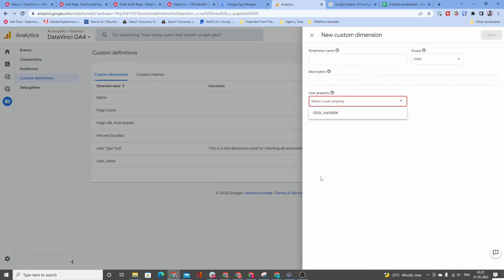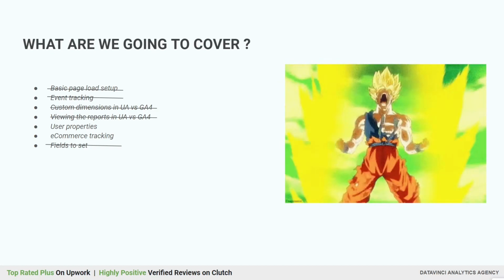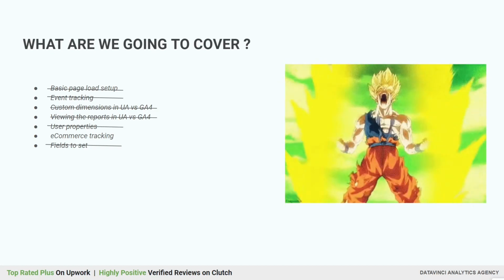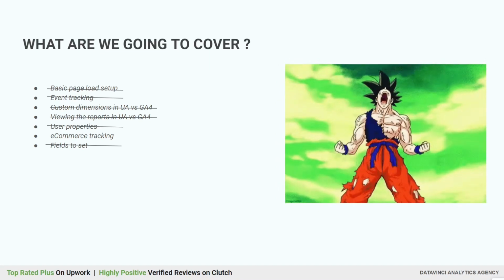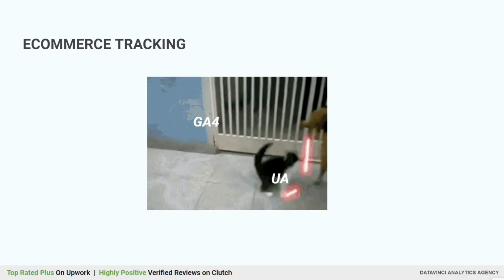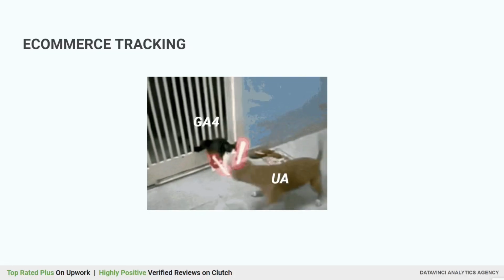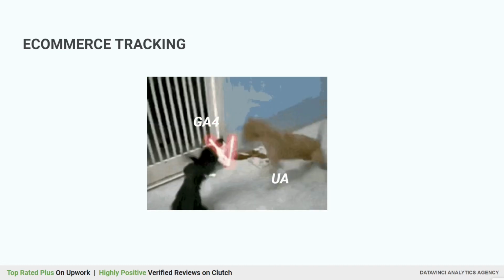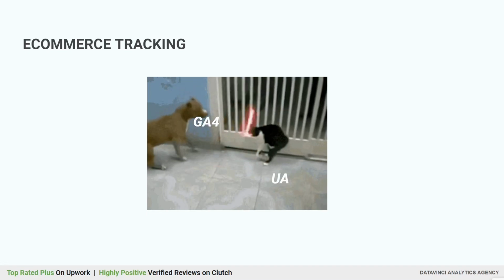All right. So I hope this was clear. And with that, we are done with the user properties as well. Now we will look at the e-commerce tracking. What's the difference when it comes to UA versus GA4 with e-commerce tracking? So let's look at the most complicated one and something that would be most commonly used, that is e-commerce tracking. How is it different in GA4 versus Universal Analytics?